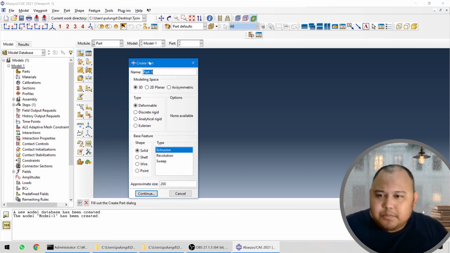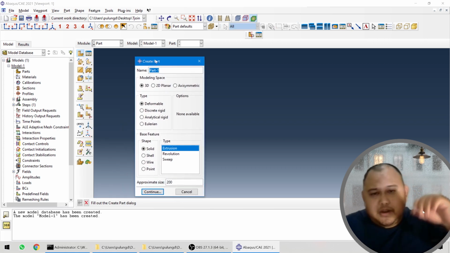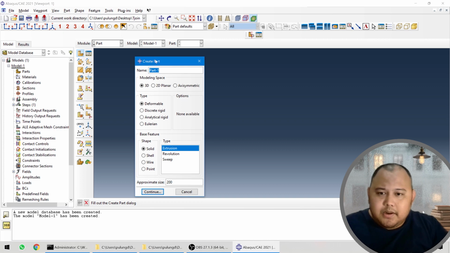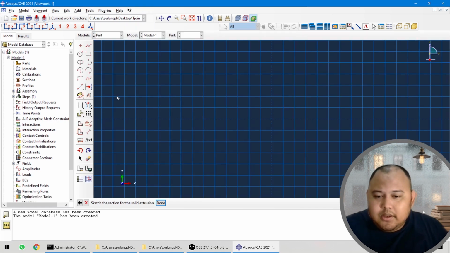Let's create the first part. This is going to be two parts, the upper part and the lower part, but we're going to make just one part, and then we'll make two instances later. If you're new to Abaqus, don't watch this video first. You need to watch other videos, the basic Abaqus tutorial. Check my other videos, because in this video I will not explain every step very clearly. I will just go through it quickly, okay? Click continue.